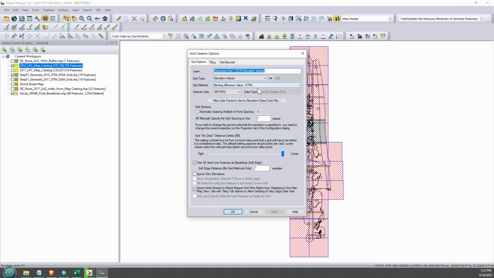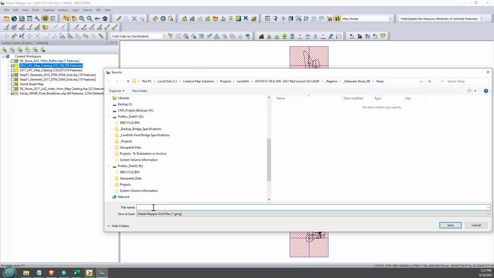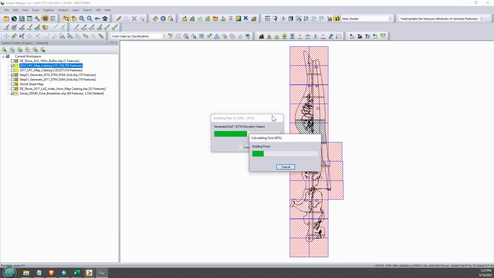So everything should be set here perfectly. 1 meter, that's checked. Export the grids. It'll prompt you where to save it. Since this is just a test, I'm going to call this test break lines. This is just a test to see if there's any issues using the break lines. And it will grid it.